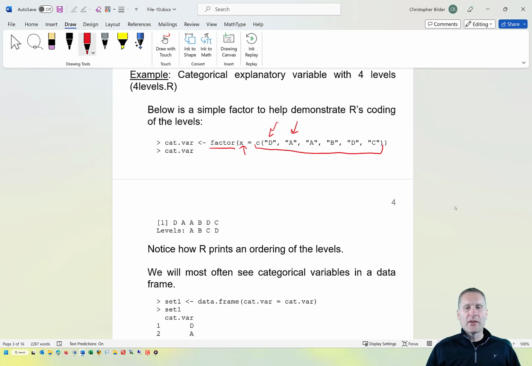So notice how I put this into the c function here. I put quotes around the corresponding levels. I put that in a variable or an object called cat.var for a categorical variable, and then I print it off. And R recognizes that this is a factor. It's a categorical explanatory variable. It shows you what the data is. So the first value is D, the second value is A, but also notice what it gives you here, levels. Notice the ordering of those particular levels there.